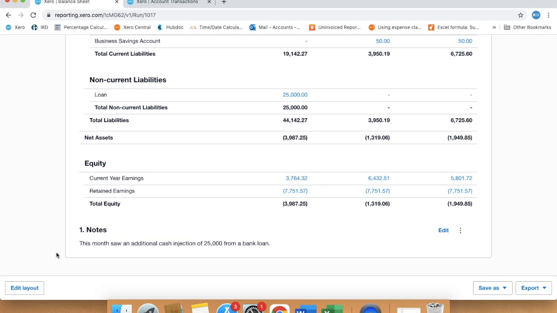If you need to add columns or tweak the report in any way that isn't possible with the layout editor, you can export the report as an Excel or Google spreadsheet and make the necessary edits there. To do this, you click on Export and choose either Excel or Google Sheets.